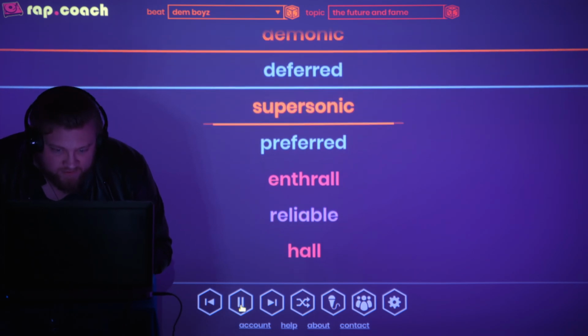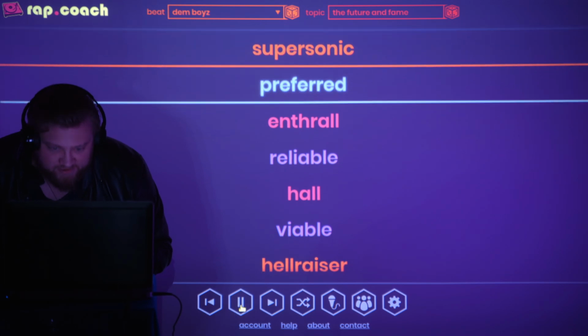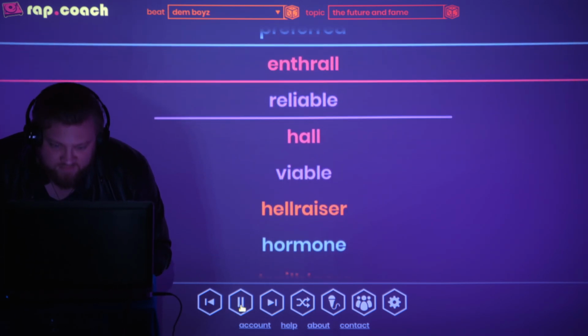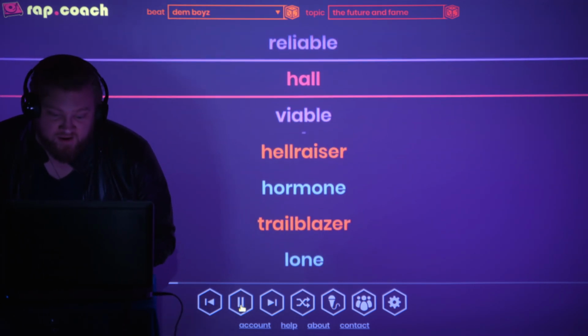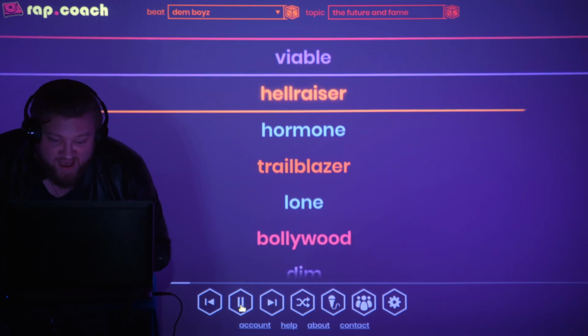For example, supersonic, prefer, enthrall, reliable, in the sacred hall, but you know scarcity's viable. He was a real hell raiser.